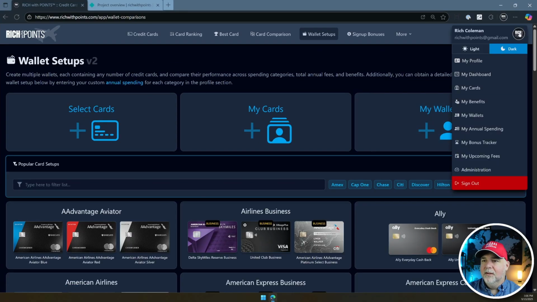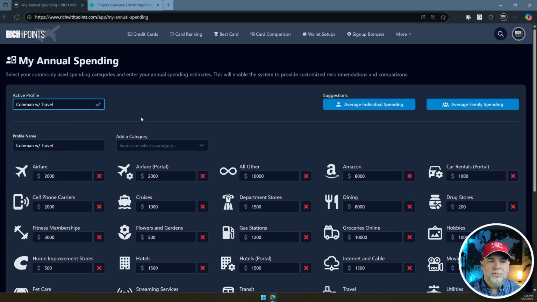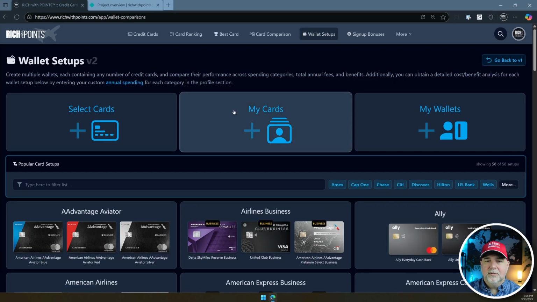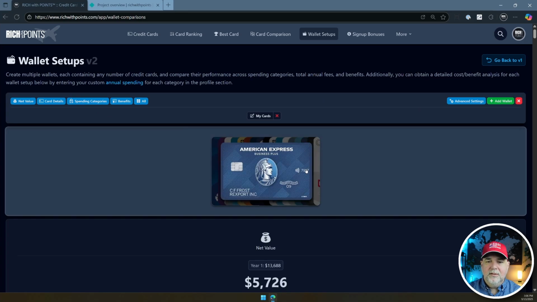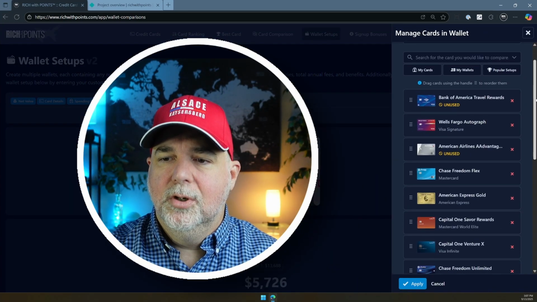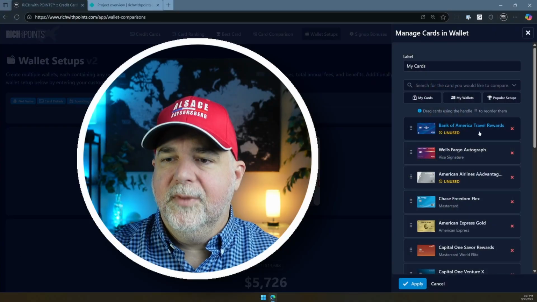Also, that reminds me that if I go change my annual spending to my normal travel spending, for example, and come back over to the wallet setups, I can add my cards or just any wallet setup that you want to see this on. And then when you click in here, it now tells you which cards are unused. It goes through all of the spending categories and figures out which cards are in use, even if it's falling back to other cards. When you come to this screen, it'll just tell you which ones are used.